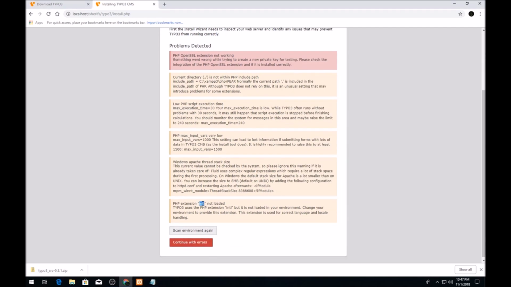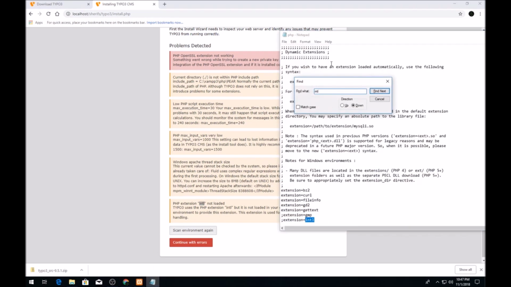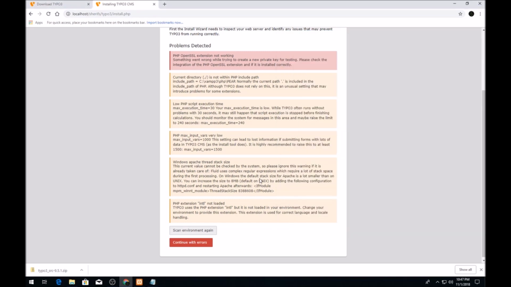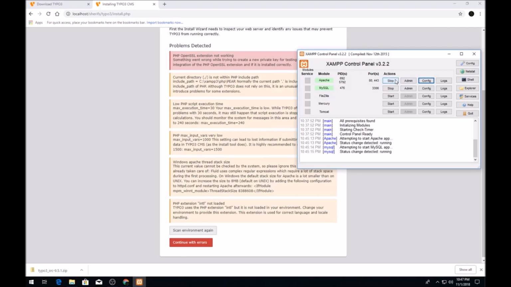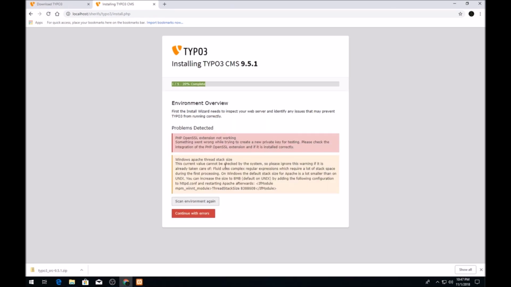Not loaded. Let's just check this one. Okay, it's not loaded because it's commented. Save this one. Okay, now let me take this out. Let's just restart Apache. Refresh. Okay, now we have just two. We don't have to worry that much about those two, so we just continue as if we know what we're doing.